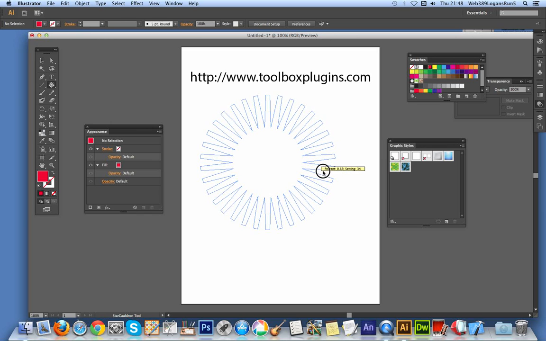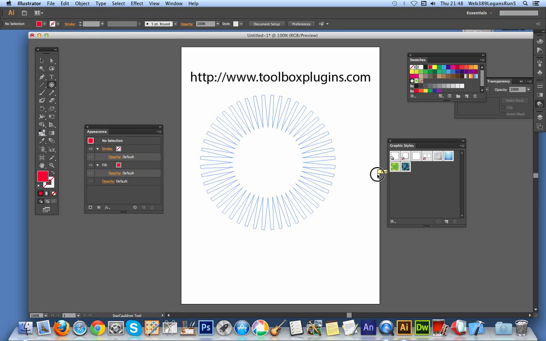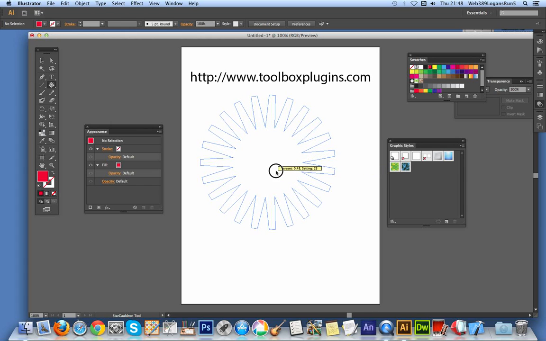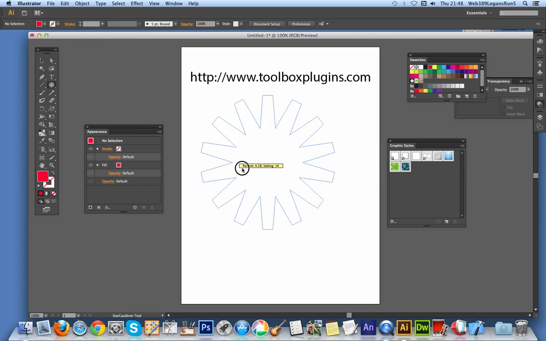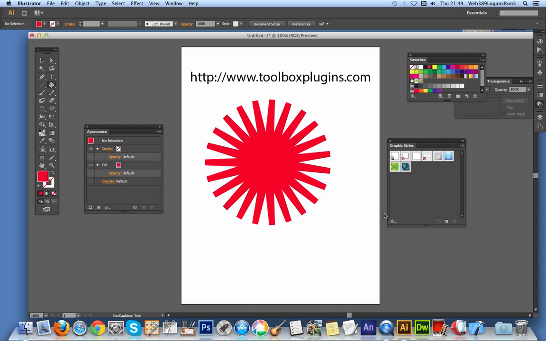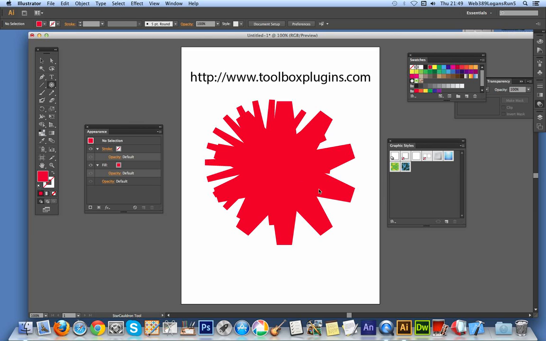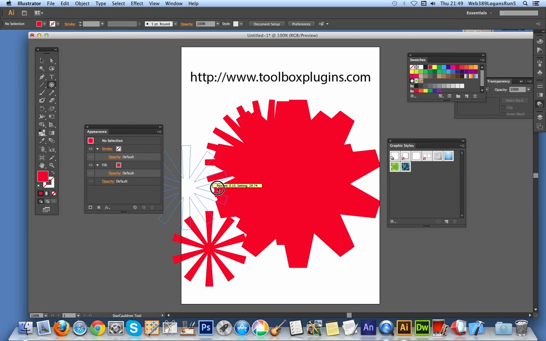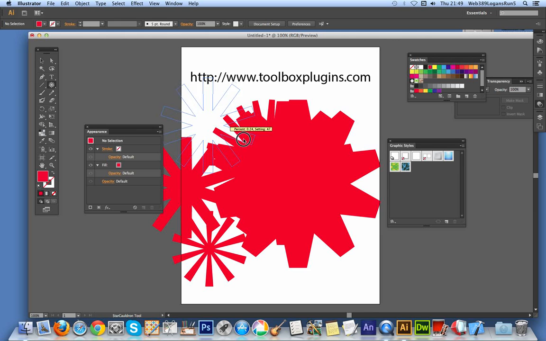There's 27, 31, 32 as you drag across, and you can create more and more of the star points there. There's a number of thousands of different variations you can create, and you can find out more on the toolboxplugins.com website. It's just created as a release, and of course I can create other ones, different sizes there.